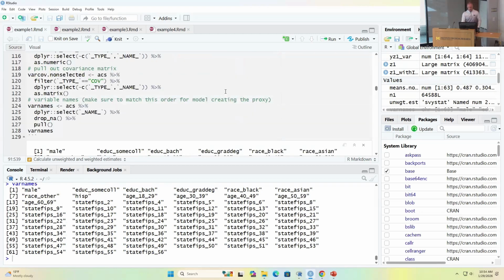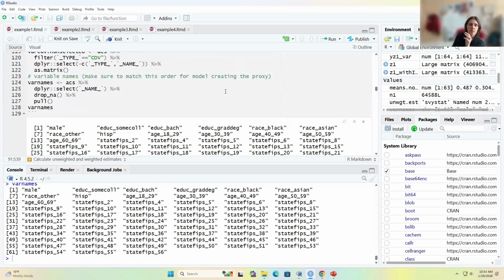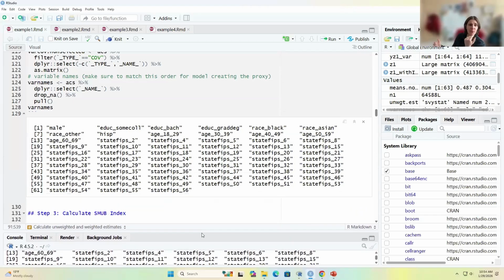Hey, we have Brady. Hey, Brady, can you make the console part smaller? Because it's just duplicated. Yeah, just drag that down. We don't really need it at all, I don't think.